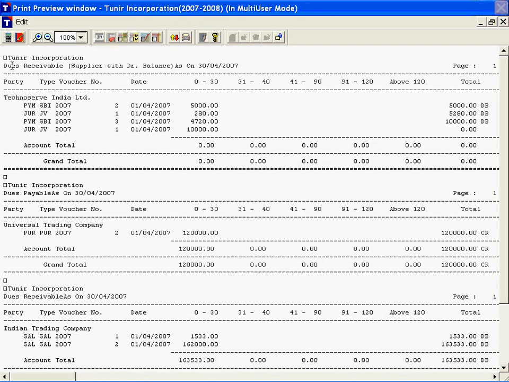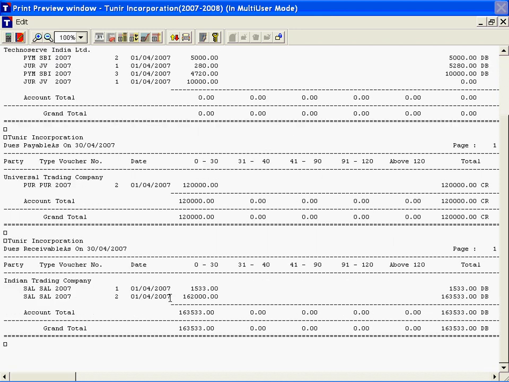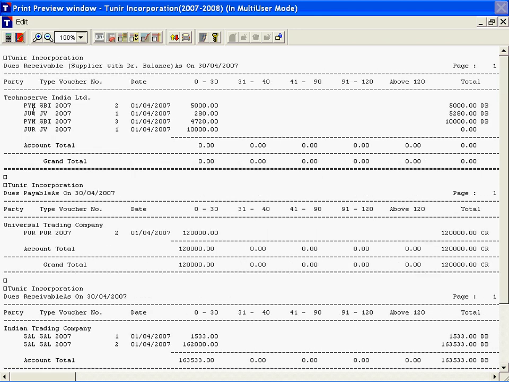Dues receivable, suppliers with debit balance, as we have selected separate report on balance basis. Dues payable. At the end we again get dues receivable. This is for debtors with debit balance. The report has bill details also.